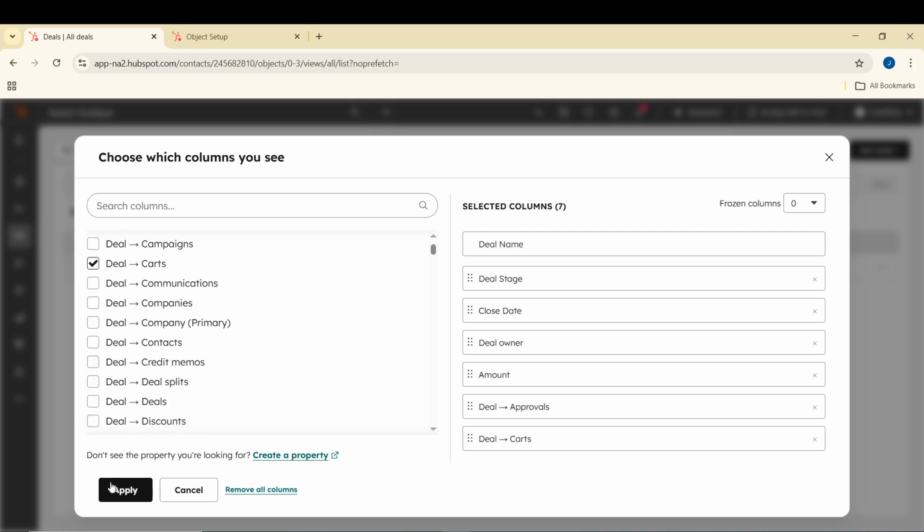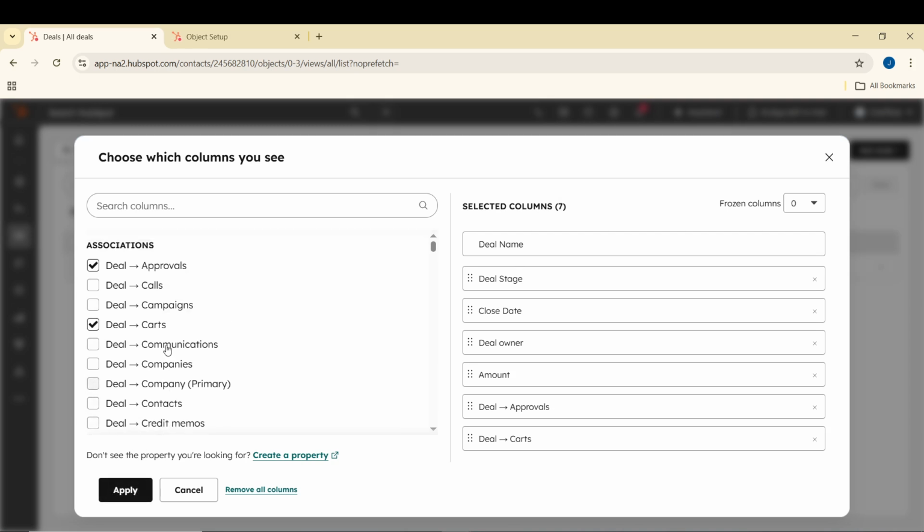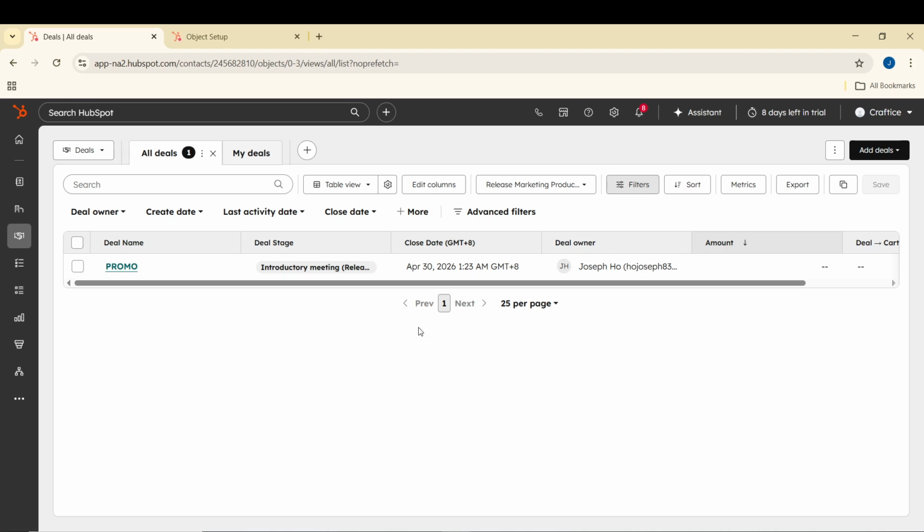Make sure the new value is exactly what you intend, because bulk edits can affect a large number of records at once. Finally, click Update to apply the change. HubSpot will process the update and save that new value to every record you selected.